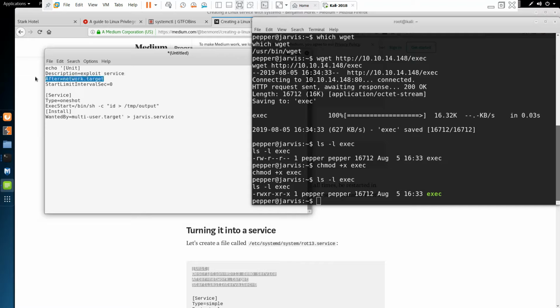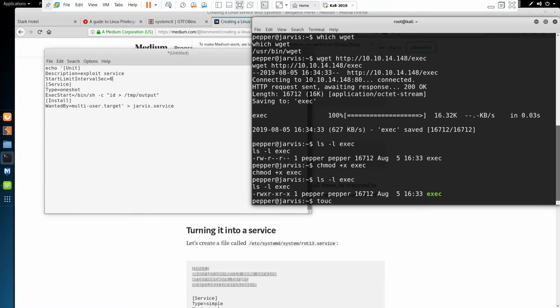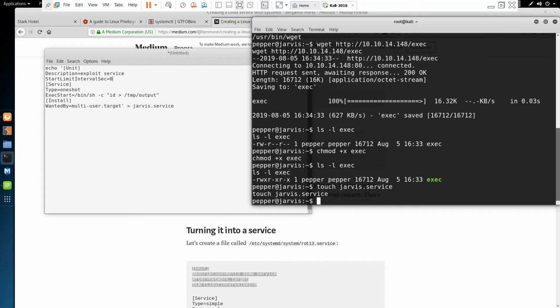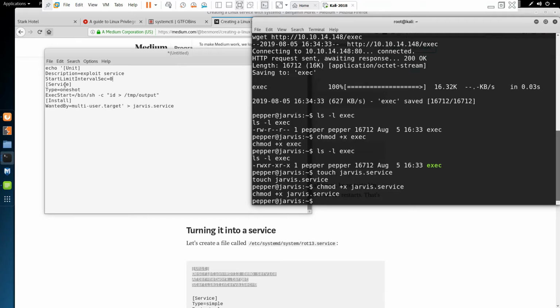After network service, we might leave that out. And I think that should do it. So go [Unit], this Jarvis service. So we come in here, we do touch Jarvis.service. So we create the malicious service. So we've got that service. I'm just going to make the service executable as well. Jarvis.service.